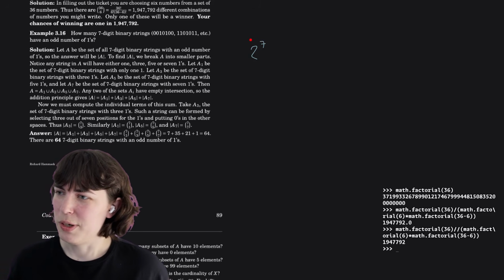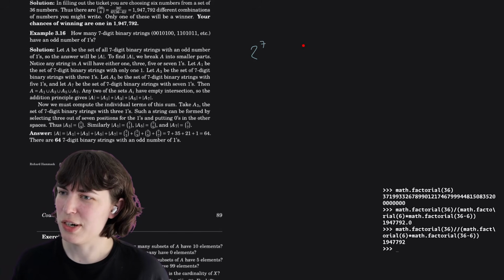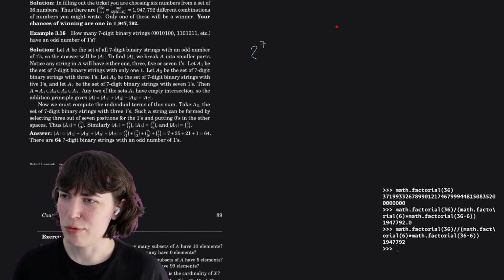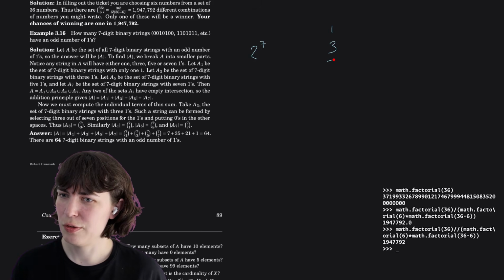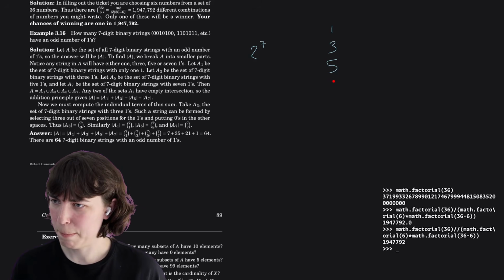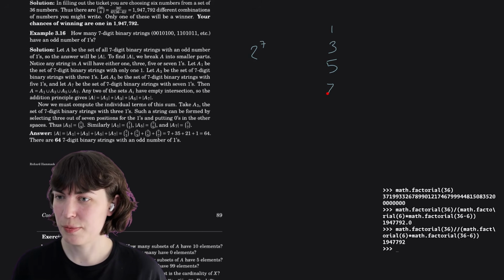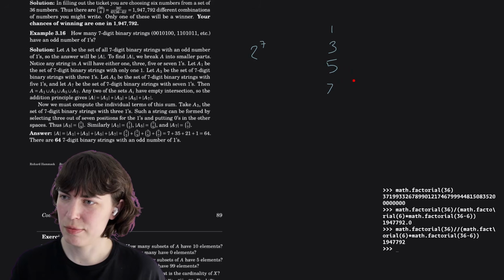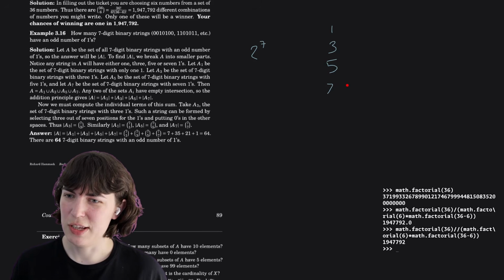Okay, so that's the total number. And how many 7-digit binary strings have an odd number of ones? Okay, so the odd numbers in that range will be 1, 3, 5, and I guess 7. Now, for 7, there's only one possibility, which is 1, 1, 1, 1, 1, 1, 1.